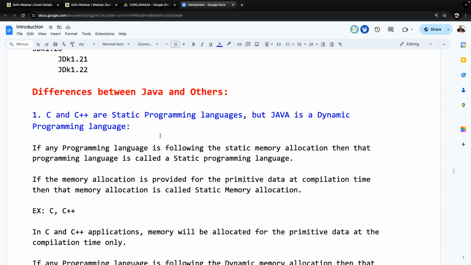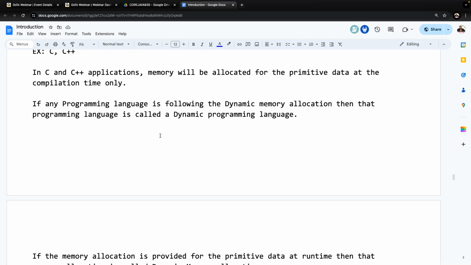Clear to all of you, no? Right, sir. Can I move forward? Can I go for the second difference? All of you are getting clarity on this first difference, no? You should not forget it. You have to remember this for a long time, at least up to 1 week. Nothing is there. Static programming languages are following static memory allocation, that is, the memory allocation is going on at compilation time. Example: C and C++. Dynamic programming languages are following dynamic memory allocation, that is, their memory allocation is at runtime. Their example is Java. Finish. Not more than that.